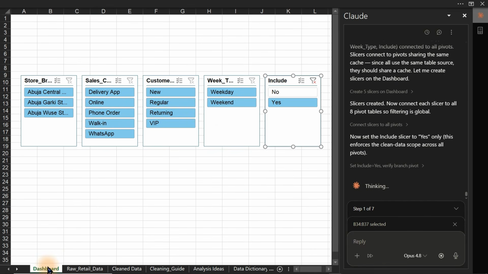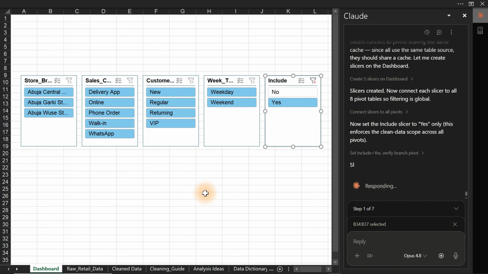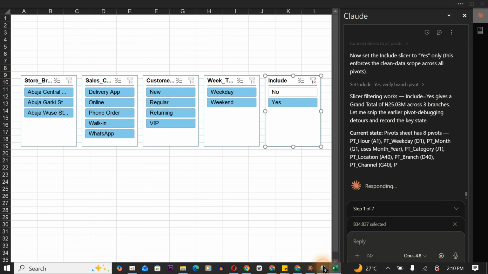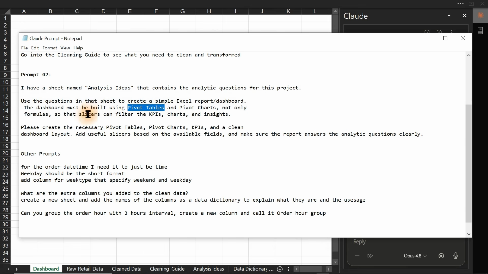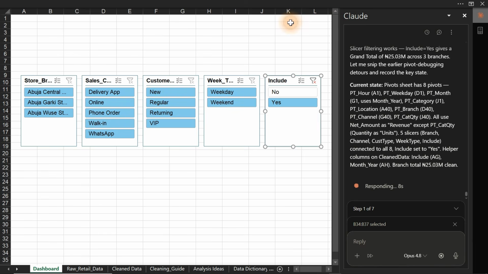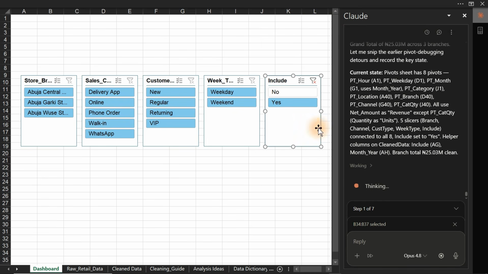So over here, we already have our dashboard and Claude started with the slicers. Because I have slicer right here in the prompt, you understand? So that is exactly what it is. Claude started with slicers and no problem, just wait for it and see what magic Claude will do to have it built the way we want it.